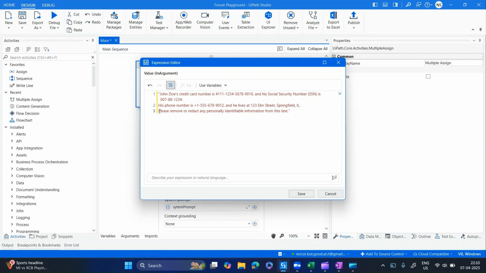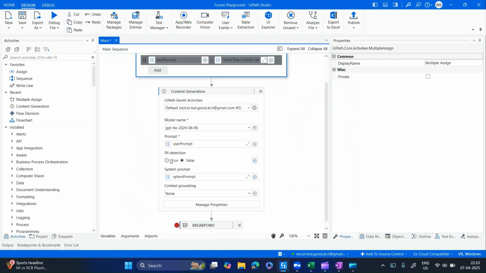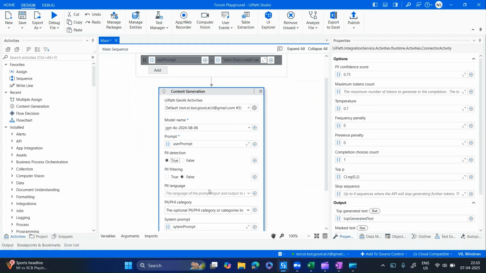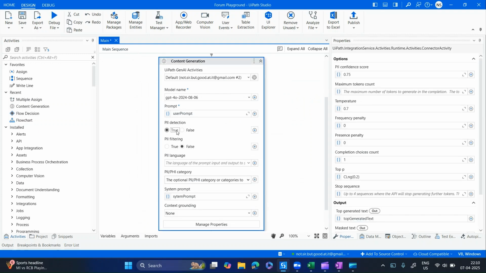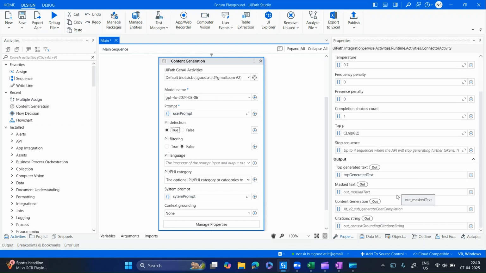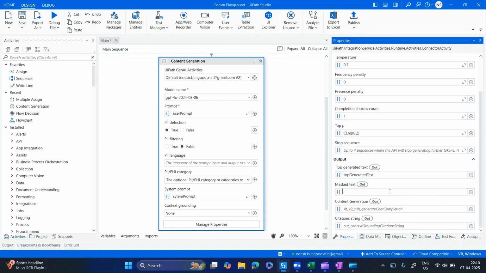So, and I mentioned here that please remove or redact any personal identifiable information from this text. I've just specified it. As I mentioned, in the user prompt, you can give additional rules, right? So this could be an additional rule. So let this be the user prompt, and I'll do PII detection as true. As soon as I set it true, you'll get some additional features to play with. And when you just set PII detection to true, it will just detect it, but it will not mask it before sending it as an input to the model.